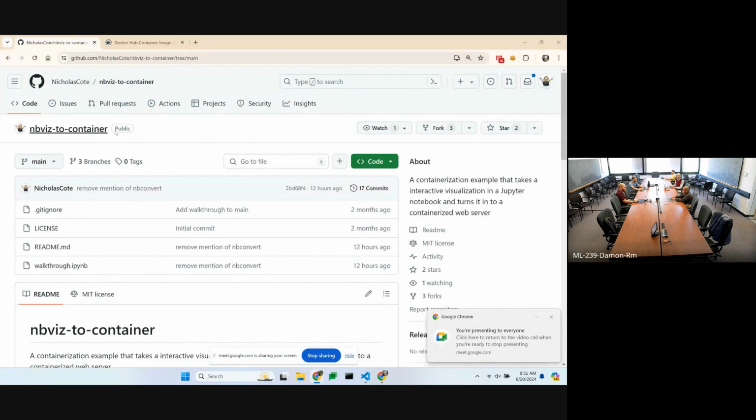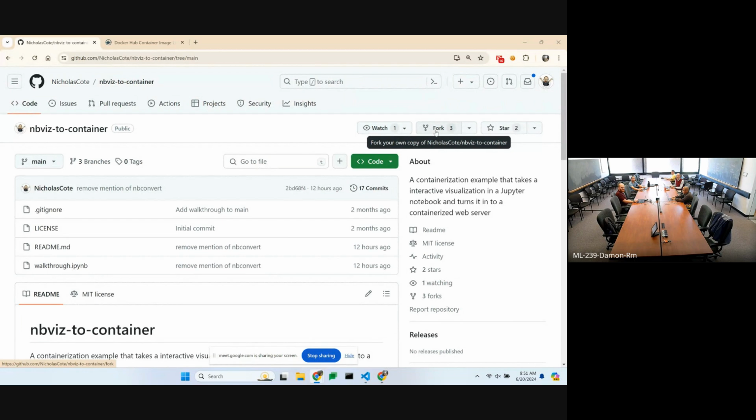So in here you can see I am in that same Nicholas Cody NB to container repository that I shared the link to before, but instead of hitting this code button to get the link, up here there's fork instead. What this will do is create a copy of this repository in my own personal GitHub account, so I can work out of that and push my own changes into there. It's an identical copy of where we're starting from.